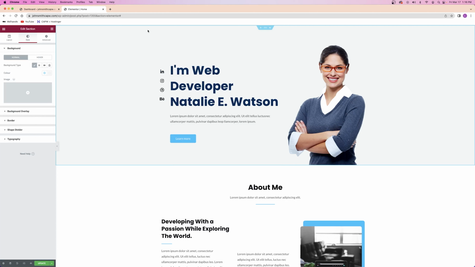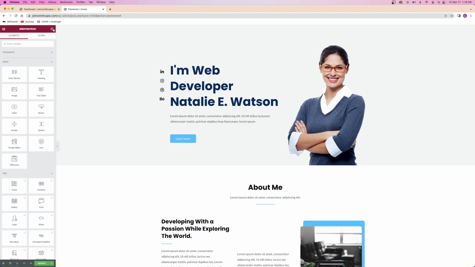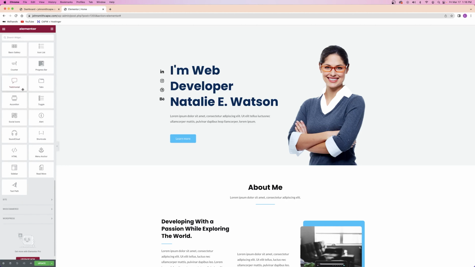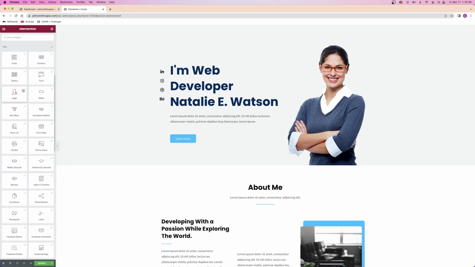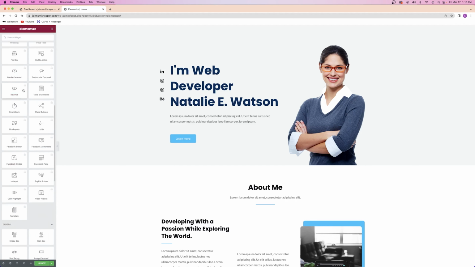One last little review. You've got a section, which is the background. Inside of the section, you can have columns. And then inside of these columns, you can have widgets. Okay? Now, if you ever want to see how many widgets we have, you can click on the little Rubik's Cube icon right here in the top corner of the menu side over here, and you'll see all of the different widgets that you can put into your website, which is pretty cool.